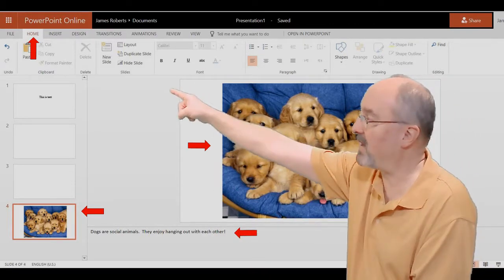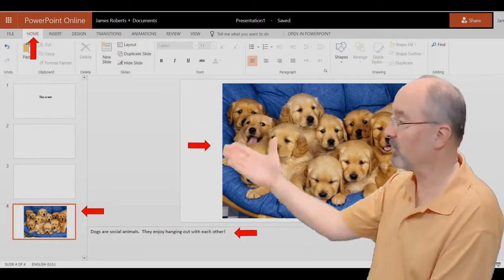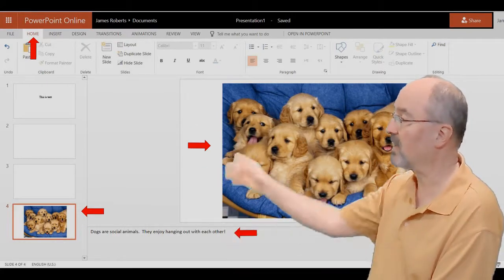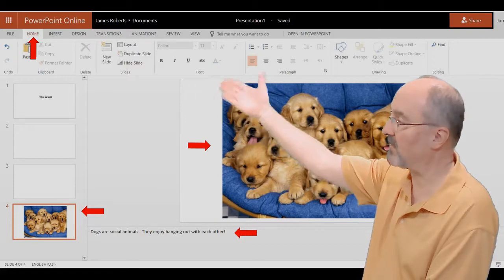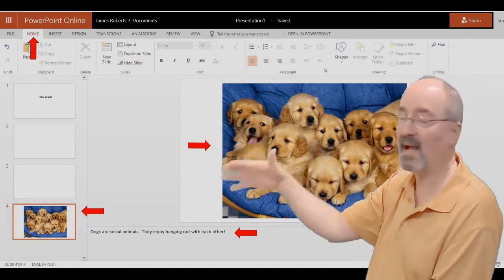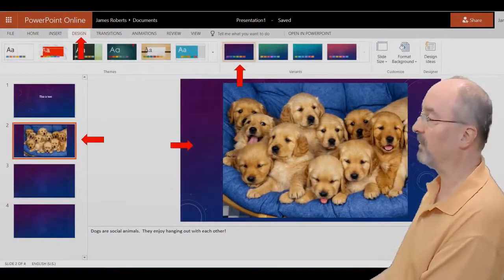And you'll notice I'm back up into the Home tab, so this is where I can work on all of this, and if I want to add a little bit of text, I can add my text that would come in here. I can do all of that at this point.